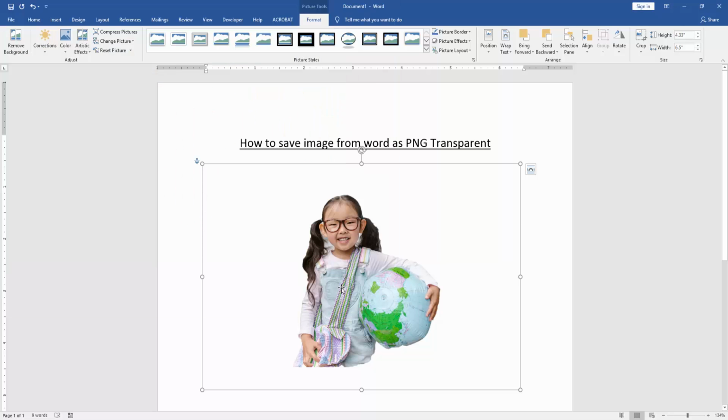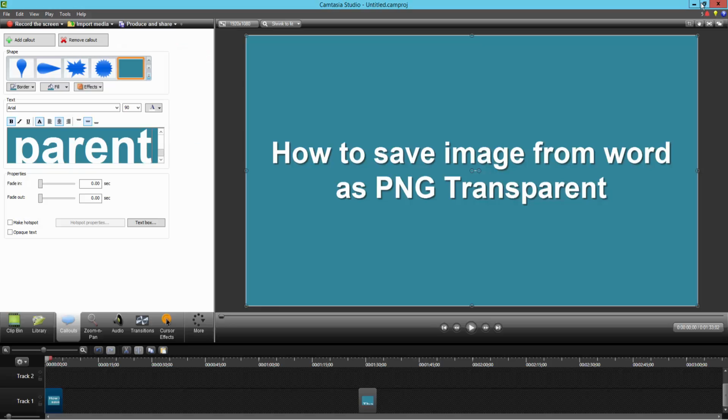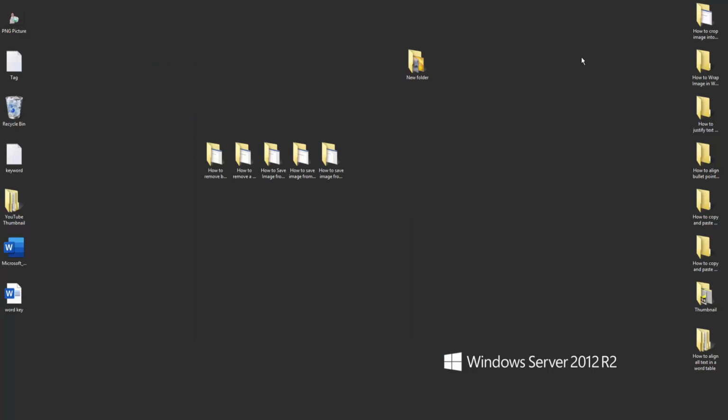Finally, click Save. Then we go to the file and we can see here this is a PNG image and it is transparent.